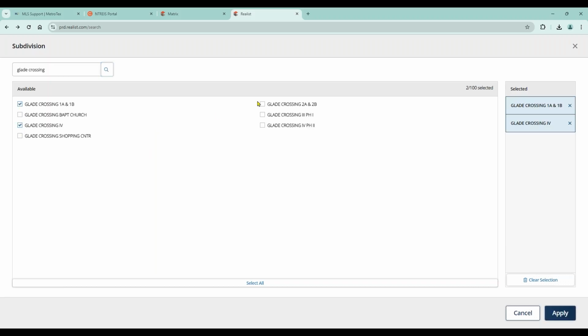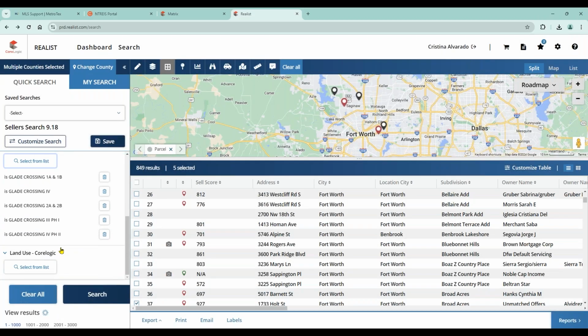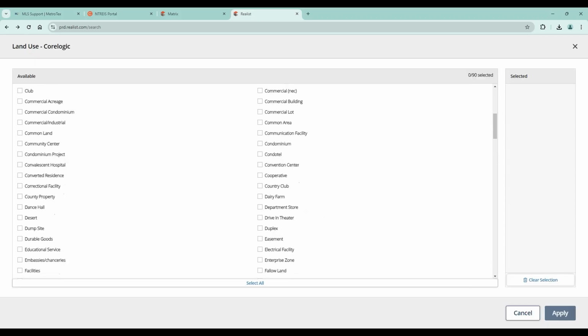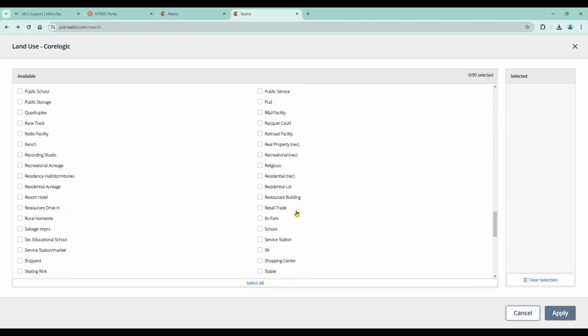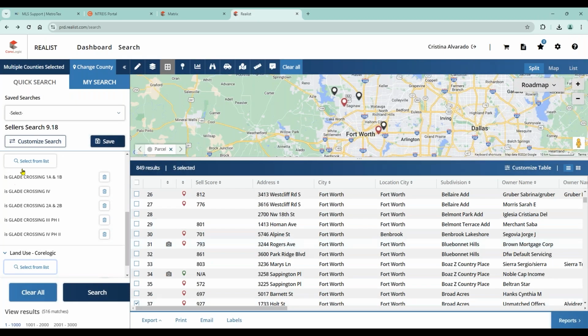So now I'm going to add those subdivision phases. Again, not going to use the Baptist church or the shopping center. Then go to the bottom right-hand corner, click apply. And then finally, last thing, single family residence. All right. Now, do you want to do this every single time? Or would you rather have all of this saved and all you have to do is select and search?